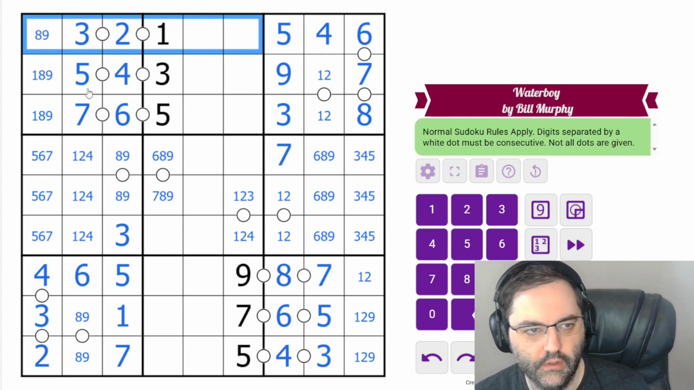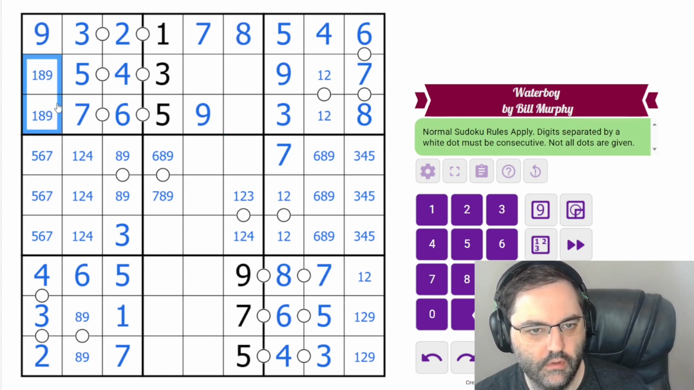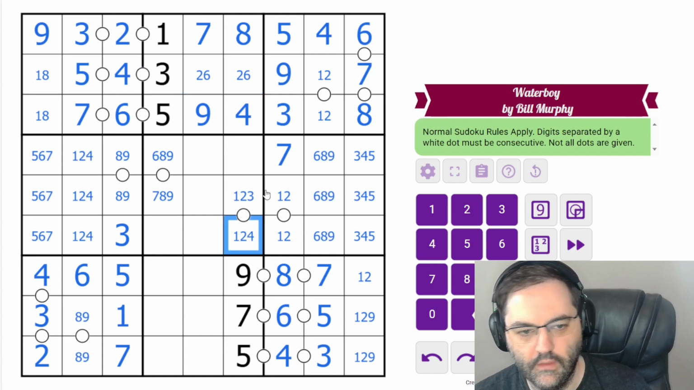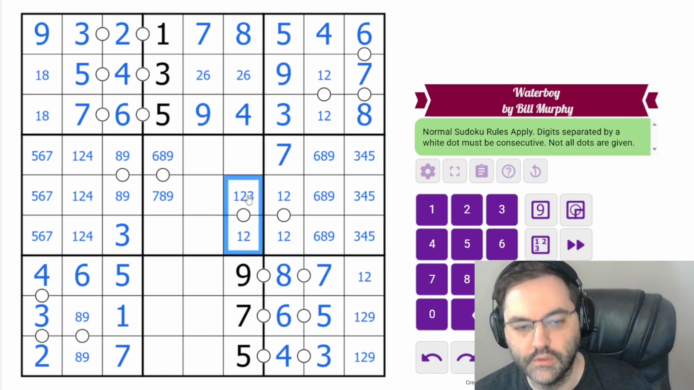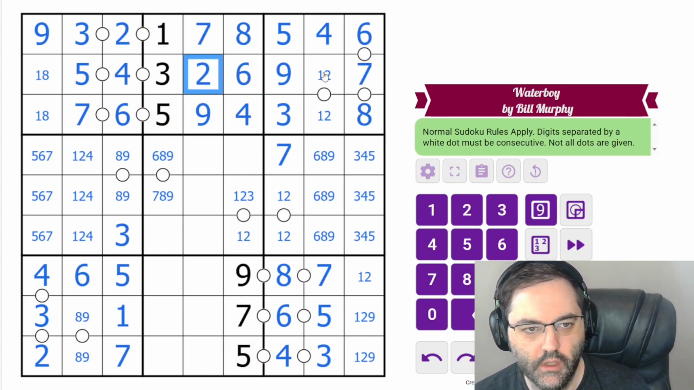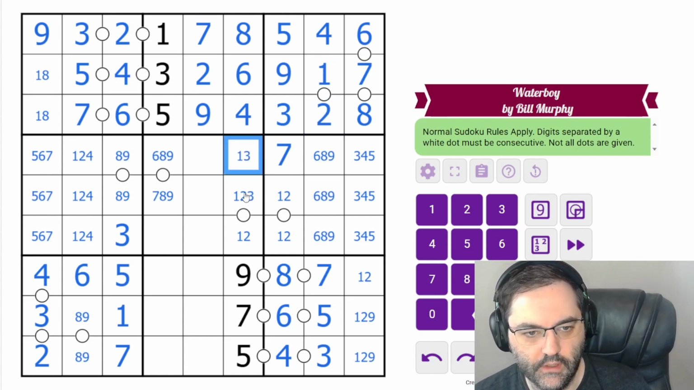Probably there's some cleanup we can do here. 7 must go in this cell. 9 must go in this cell. Now we just have our even digit left here. This is 8 in the row. These are 2, 4, 6, so 4 goes here, and this is 2, 6. That means this is not 4, which means there's a 2 in one of these cells. So this is, wow, I really can't type. 2, 1, 2. This is the other digit from 1 and 3 that's not on the dot.